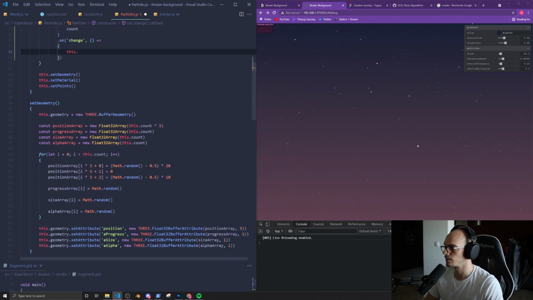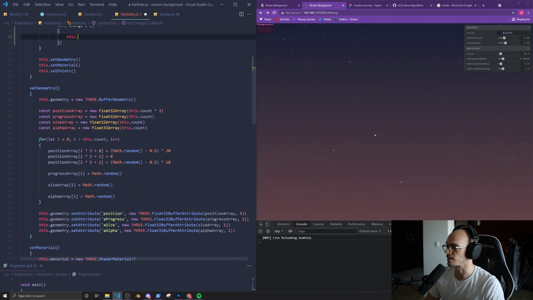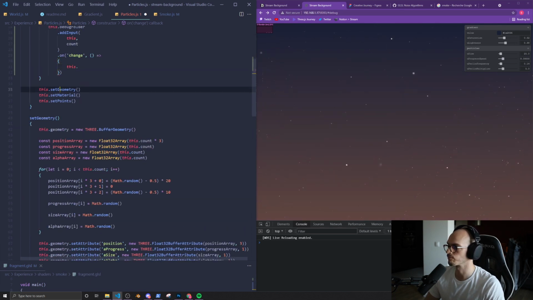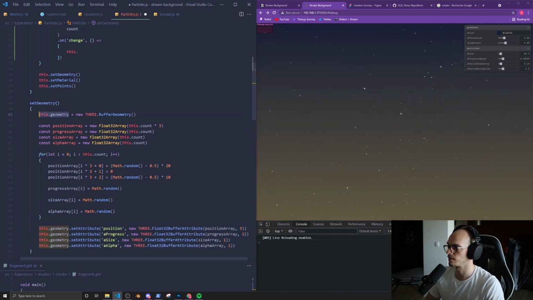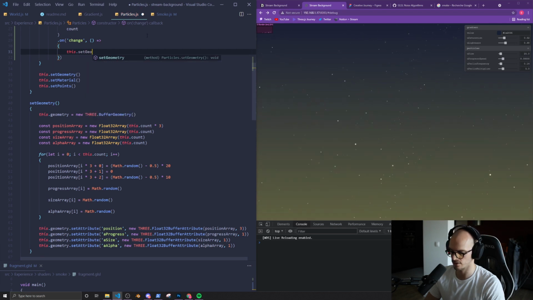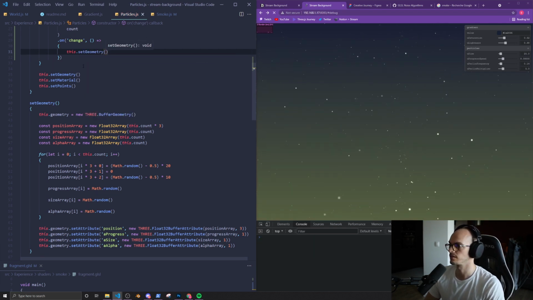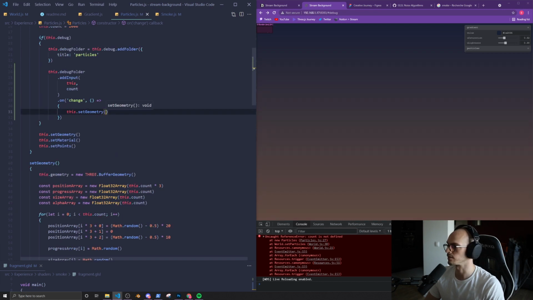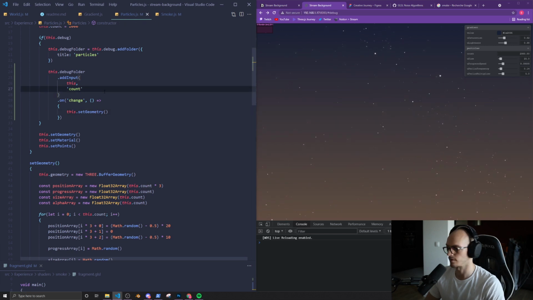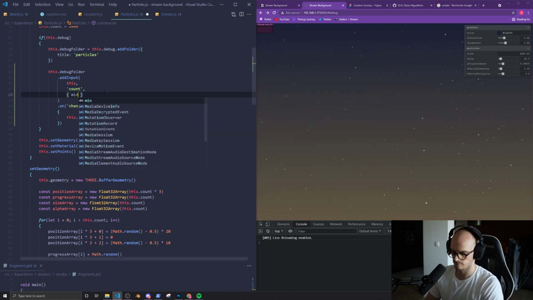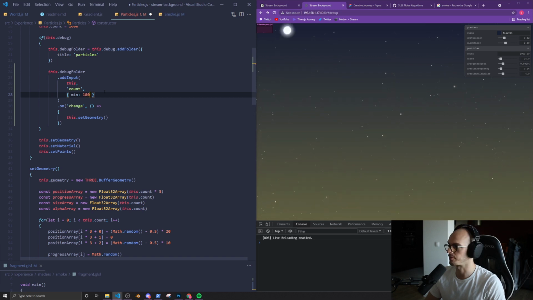So what's the right way of doing it? Set geometry, we update it, then we use it. Yeah, okay. Set geometry. You don't like this? Oh, count like this. Let's use maybe 100. Max, let's put a big fat max, like 500,000 particles, probably a bad idea, we'll see where it goes.